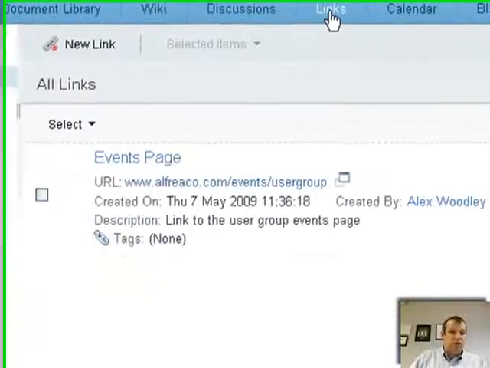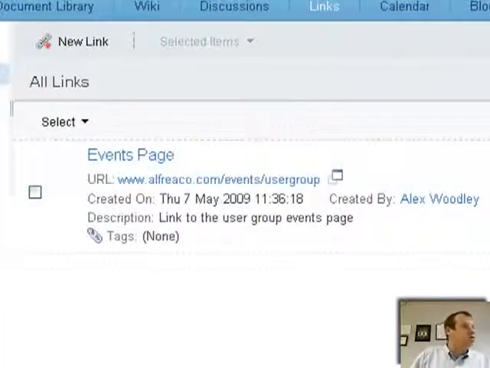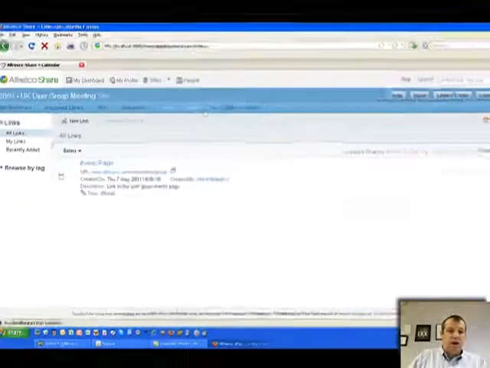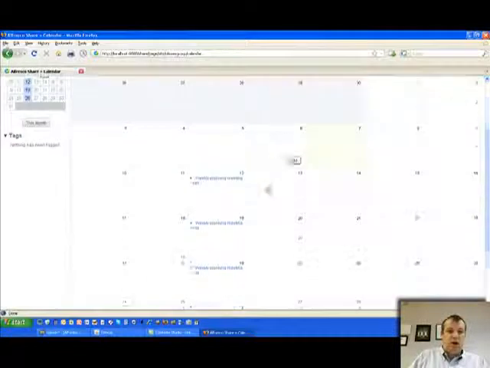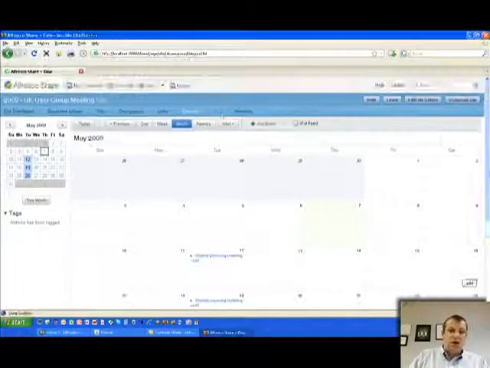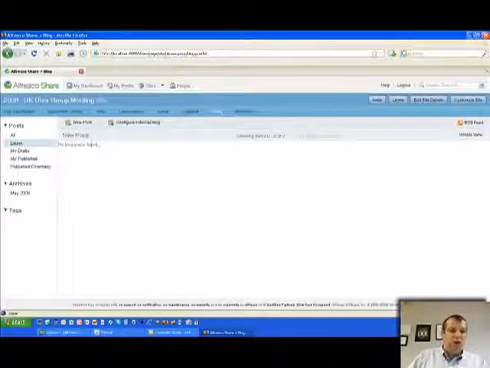There's a link section. So again, there may be external sources of information that I want to make the team members aware of. And I can come in here and very quickly add a new link. I have a calendar, and here we can see that we've got a regular meeting. So everybody within the project team is aware that they need to either phone in or meet to discuss the progress we're making on planning this user group meeting. Another area, blog. We haven't got any blogs in this particular case, but there could be blogs.